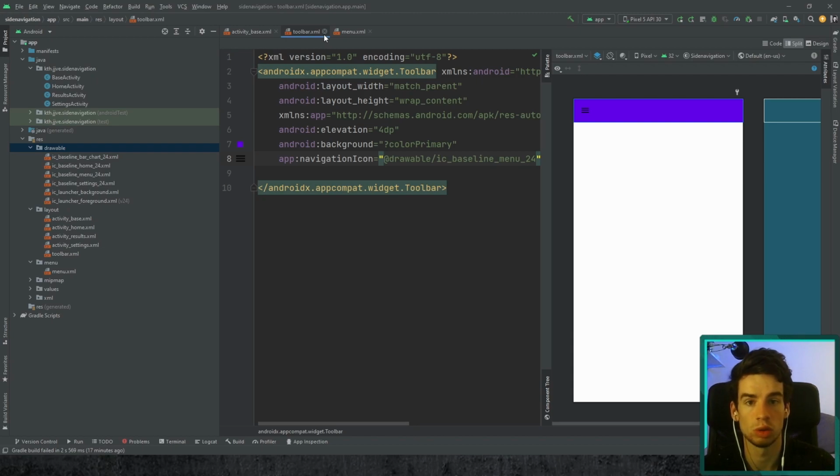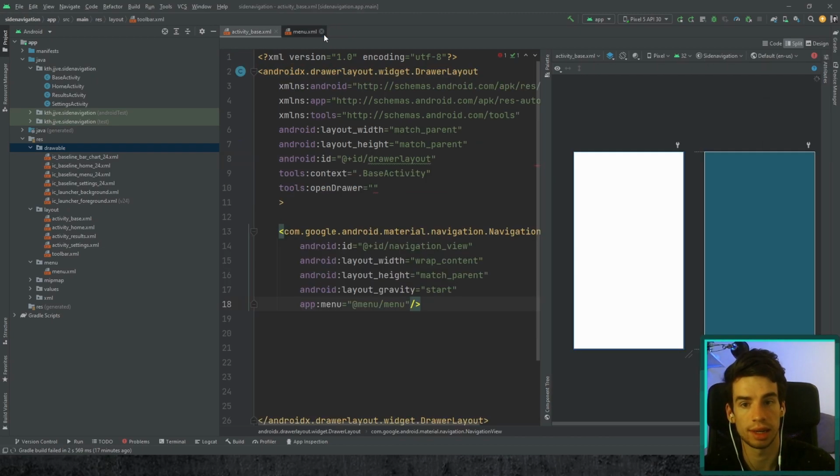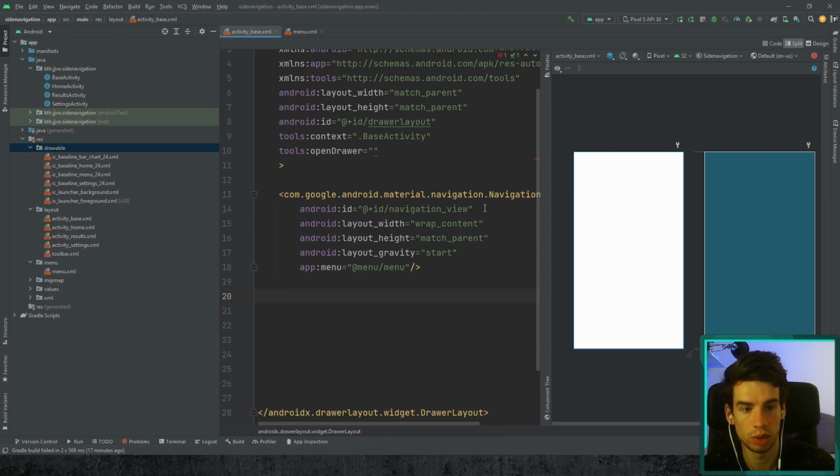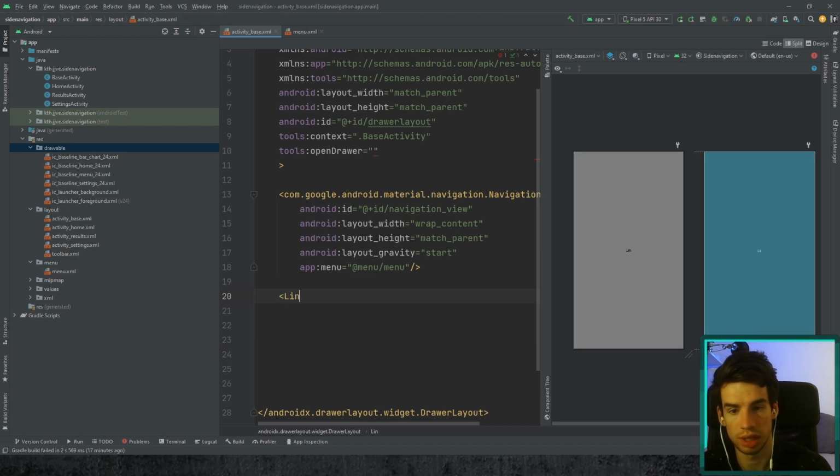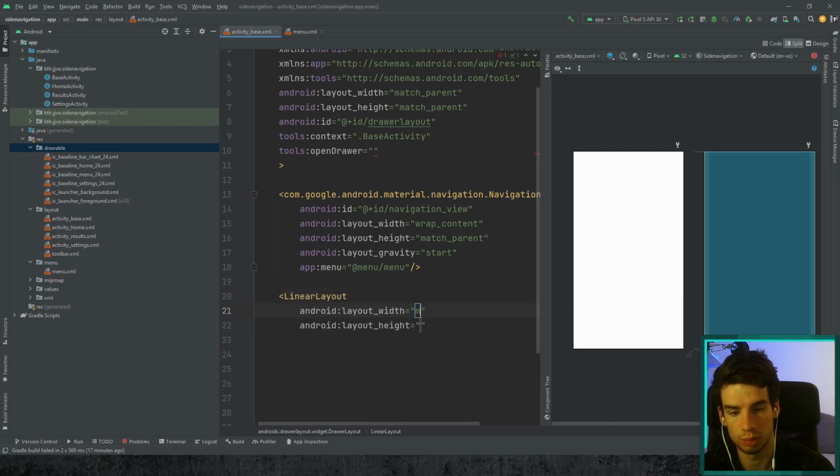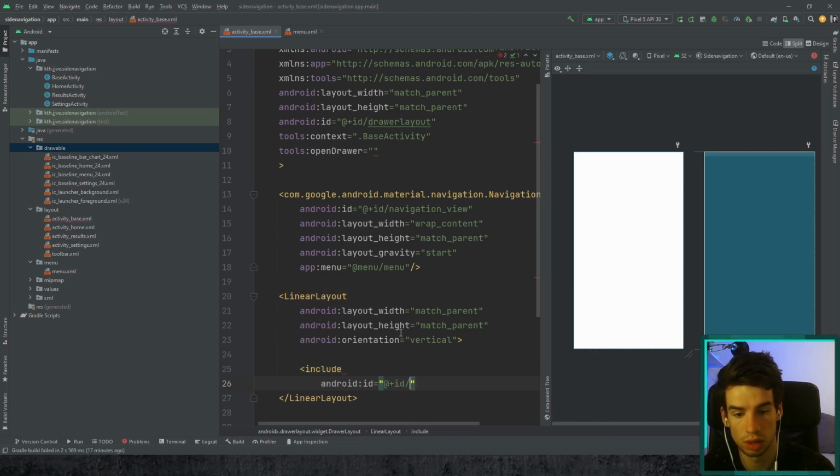So now we can use this toolbar in our base activity layout. And the way we will do that is by using a linear layout, because we will use the toolbar on the top and we'll have a container for the content beneath it. So if we make a linear layout, we will match the width and the height to the parent, and we'll say that the orientation of this linear layout is vertical. Now we want to include our toolbar. We'll give it an ID, toolbar, and we'll include the layout, which is the toolbar layout.